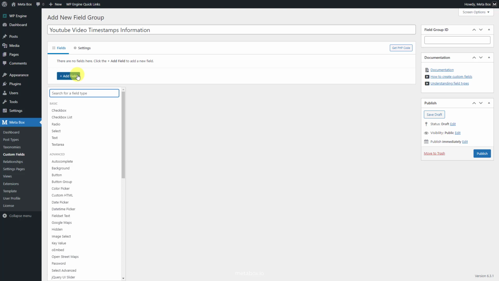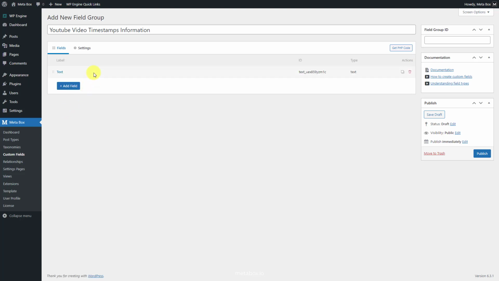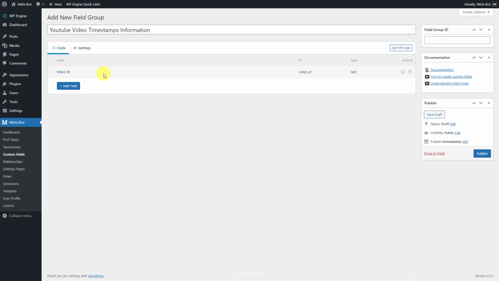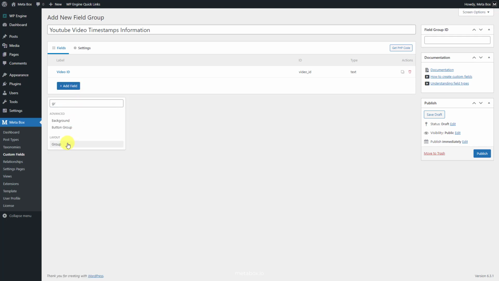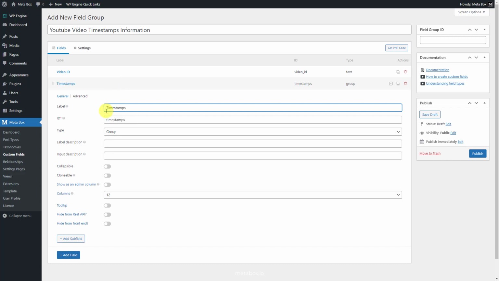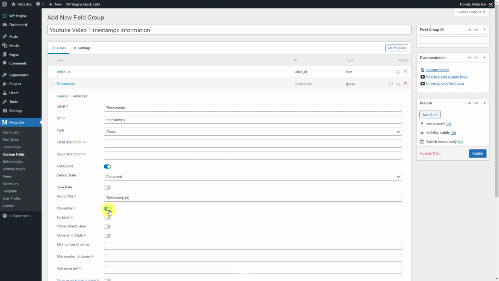The field for the video ID is basically a text field. And I'm creating a group for timestamps. We should set it to be collapsible since there may be too many timestamps you want to add. Also, turn on this option to set the group to be clonable. This helps to add multiple pairs of the timestamps and its descriptions.